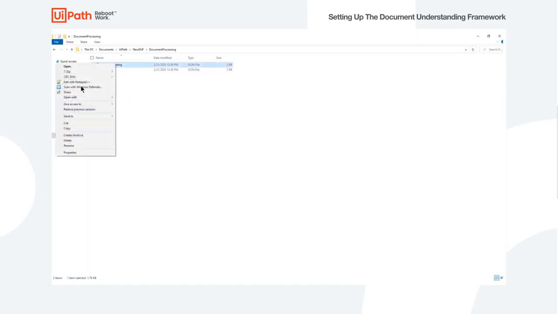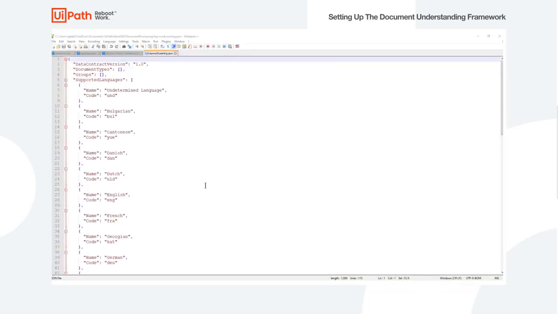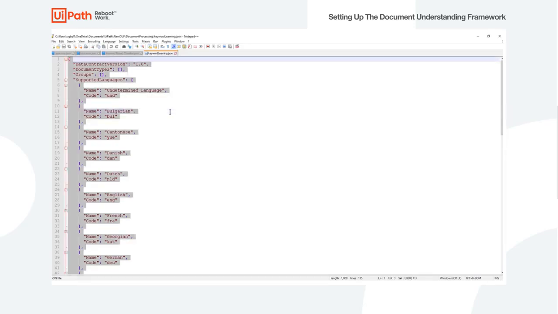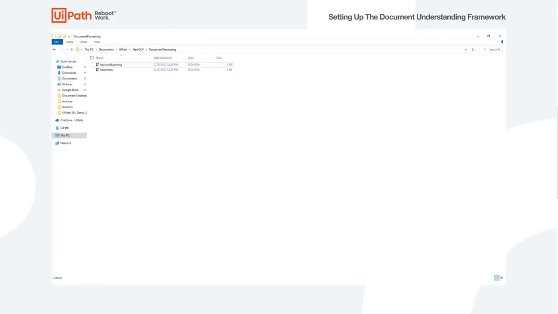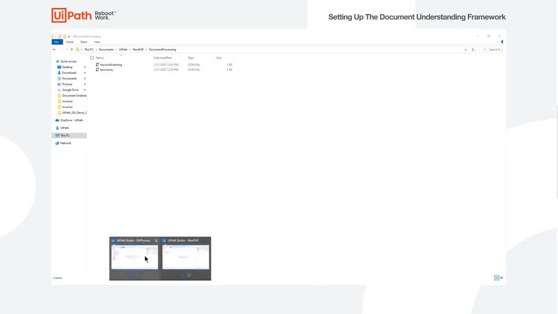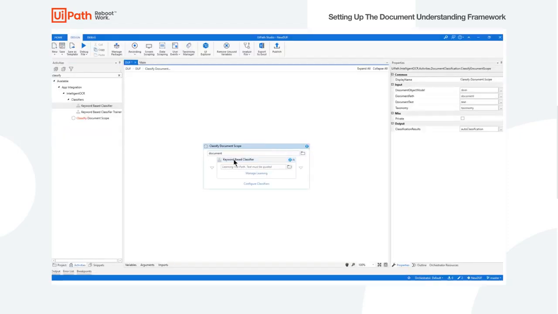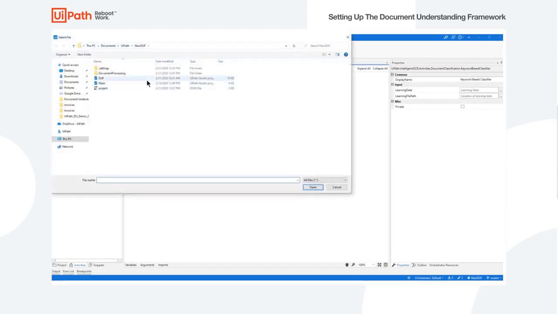So in this case, I just copy the file, and now I'm going to go ahead and empty it up just to make sure that we have a clean sheet from where the bot can start learning and also classifying documents. Now that that's ready, I can go back to my Studio and say, hey, this is going to be the path of the keyword classifier. And I put it in the same place as the taxonomy.